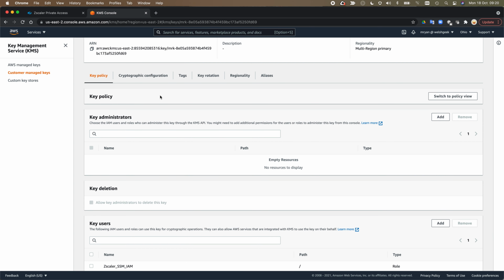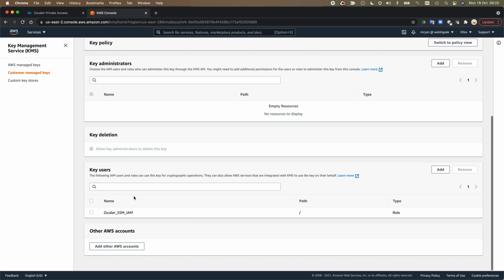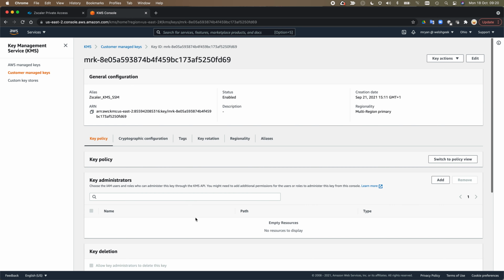So I've got a key pair, and you'd come in here and you'd create a new key if you were going to do this. The IAM user has the ability to read that key, and that's about all. It's a multi-region key, so it's copied across all of my regions. It has a specific ARN, but it's a public-private key pair that's used to encrypt and decrypt parameters.